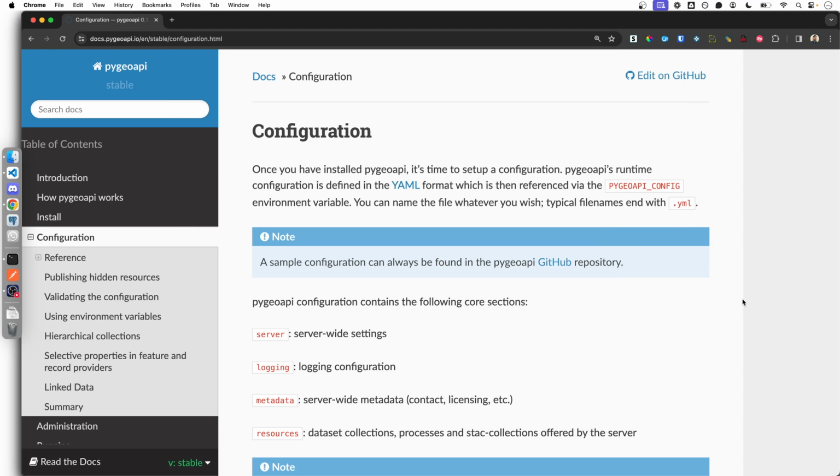The heart of pygeoapi is the configuration file that comes with it. All the information that we need to change, such as the port, the metadata, or even to add new resources, has to be done in the YAML file. If you have installed pygeoapi, you can follow along.